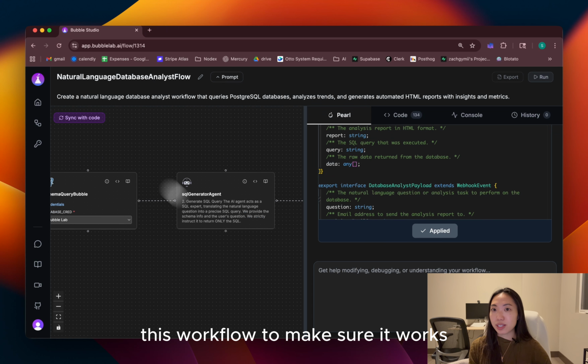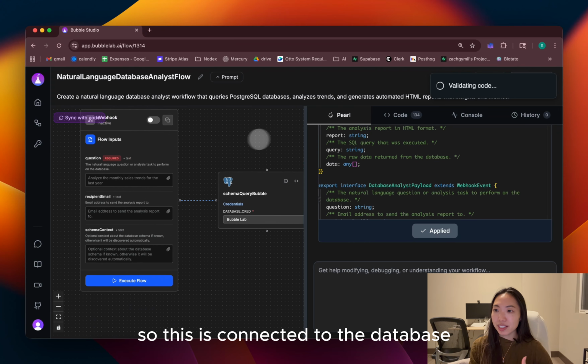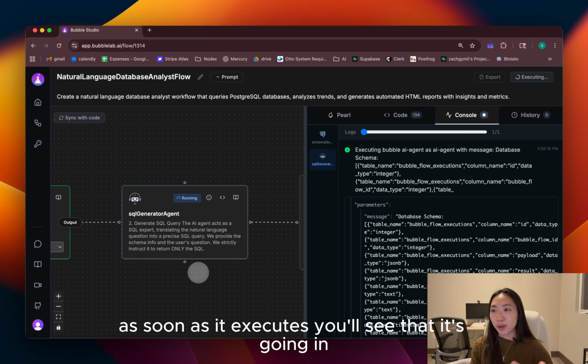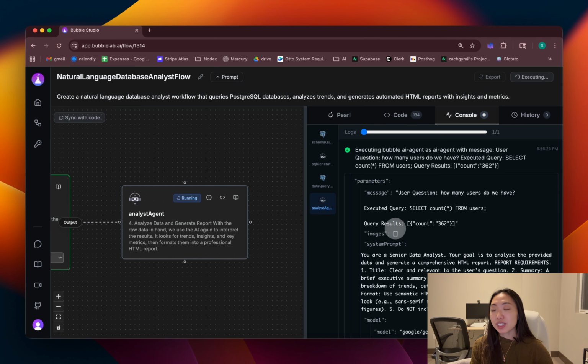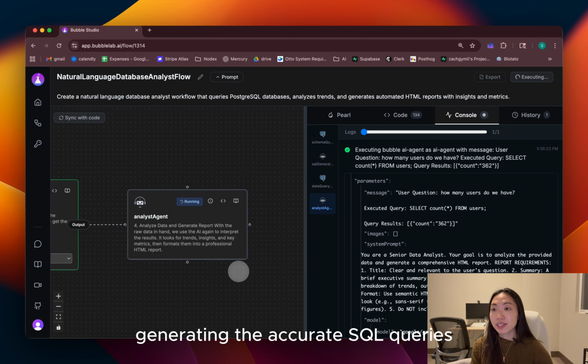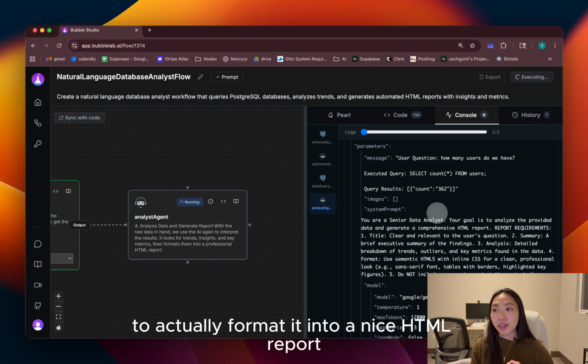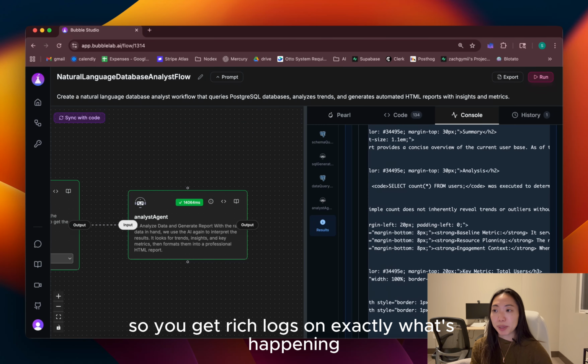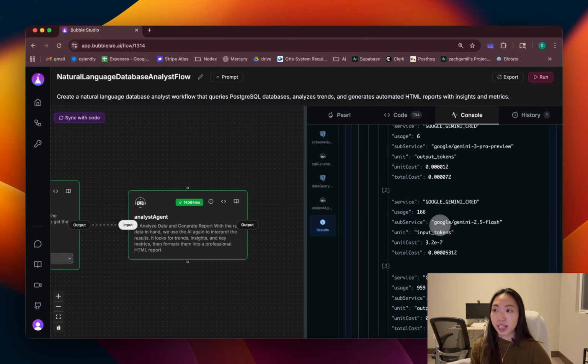And let's just quickly test this workflow to make sure it works. So this is connected to the database that contains information on Bubble Lab's cloud version, and I can run a simple query of how many users do we have. As soon as it executes, you'll see that it's going in, understanding my data schema, generating the accurate SQL queries, and putting that through an agent to actually format it into a nice HTML report. And as usual, you get full observability, so you get rich logs on exactly what's happening on every step, as well as the detailed token and cost usage.